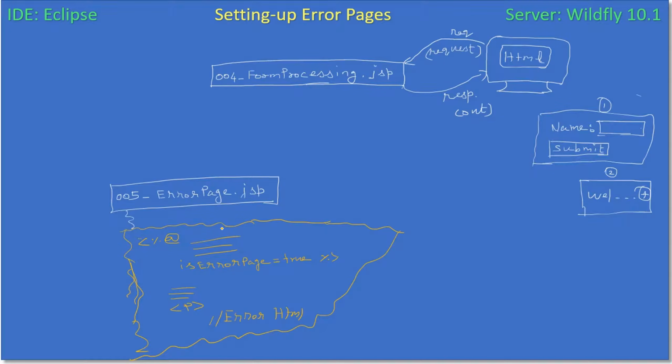So we have the error page ready here, and then the form processing page. How do we link that? When some error happens here, we want to show the stack trace and all that. We want to handle that exception, or display a neat error page. In that case, here we have to specify one more page directive attribute: errorPage equal to the location of the error page. That's nothing but specifying where the error page is.